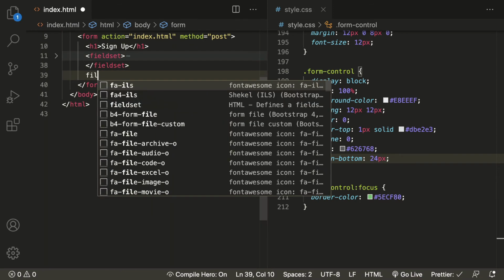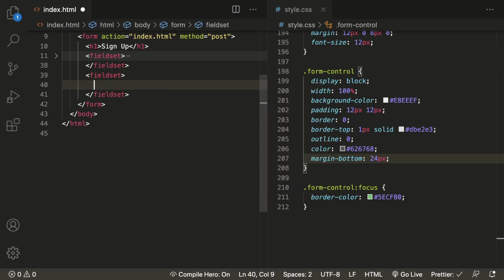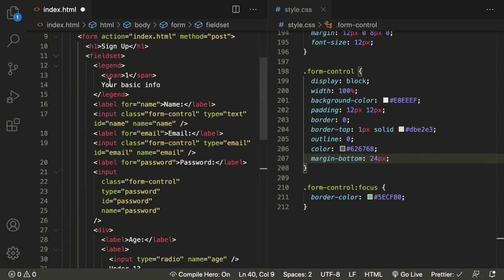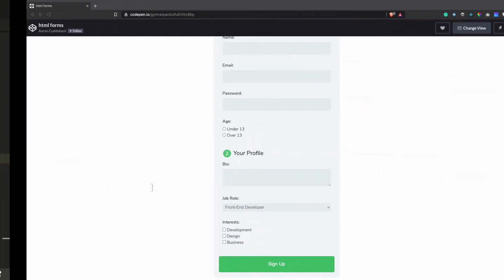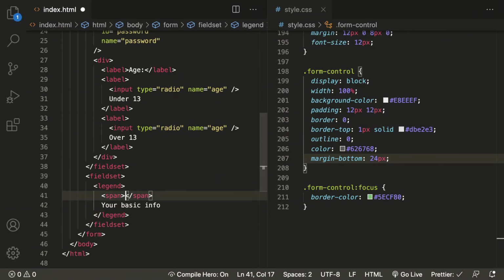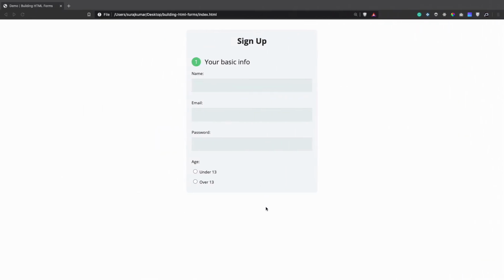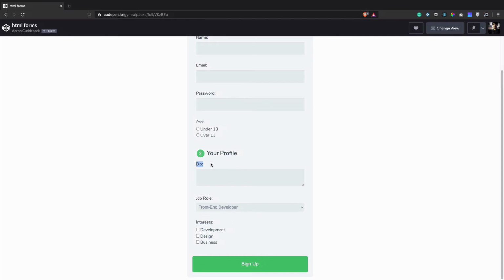Let's take one more field set, and inside this field set we will have a legend. Again the same legend, we will copy and paste, save it, but this time we need your profile and 2. So here let's write 2 and then your profile, save it, give it a refresh. Perfect, your profile, nice.